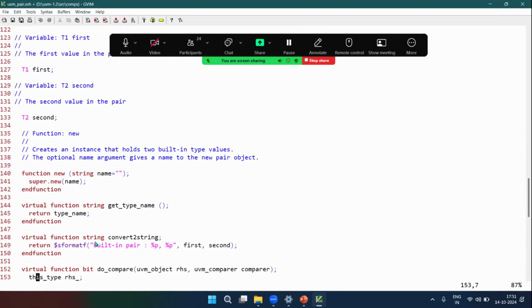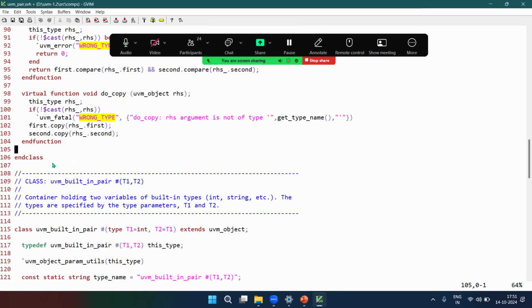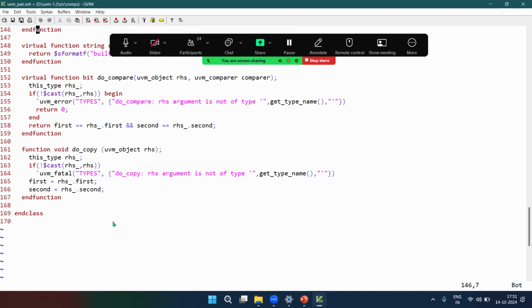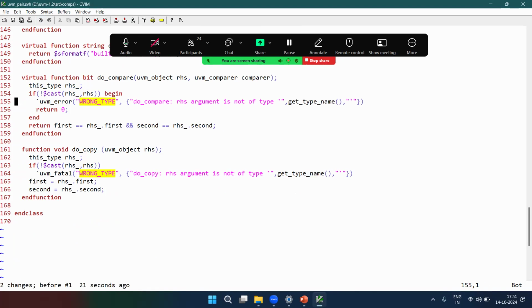Suppose you want to change in the whole file. What to do? Undo. How to undo? u. Undo means u. Escape. I want to change in the whole thing: 0 comma dollar. Dollar means end of the file. So here I want to substitute wrong type.